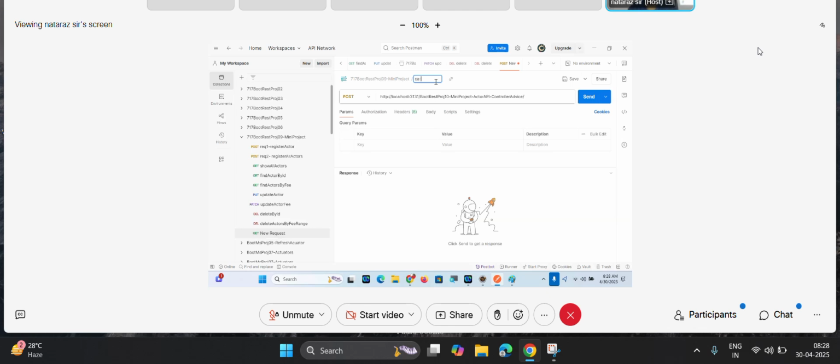Controller advice. Okay, register actor. Controller advice, register actor. Here, what is the URL? Slash actor API. What API? Actor API slash register. Actor API. Body, guys. Raw, guys. JSON. Raw JSON. Just a minute. Save it. We'll save that one.